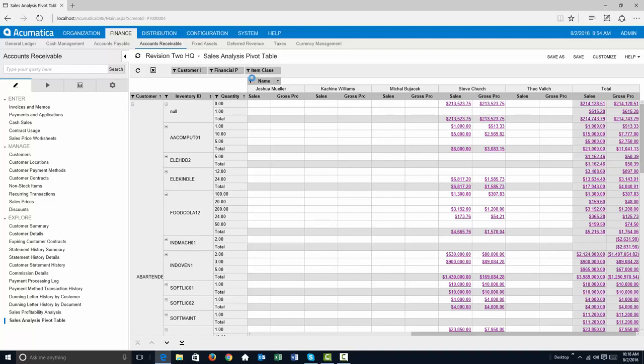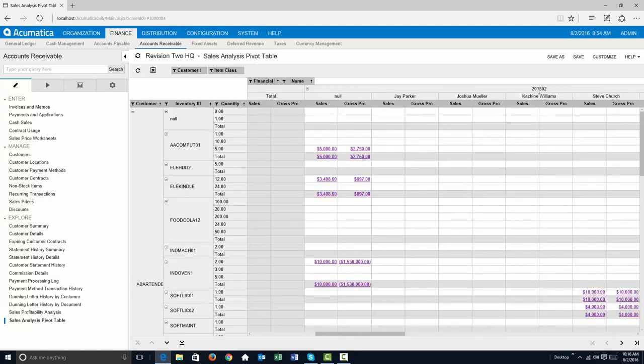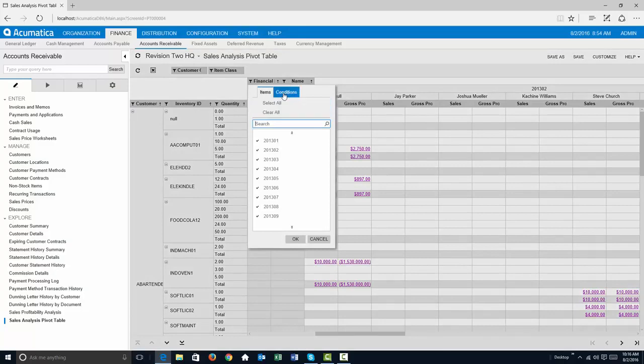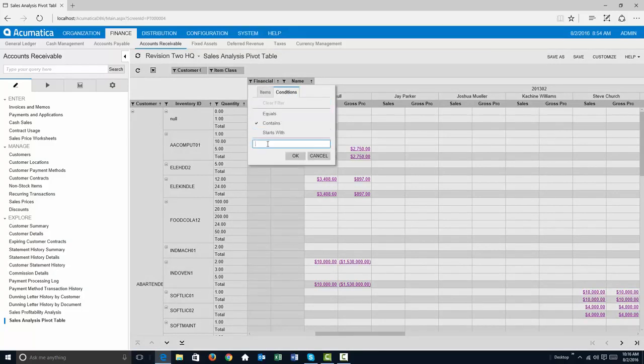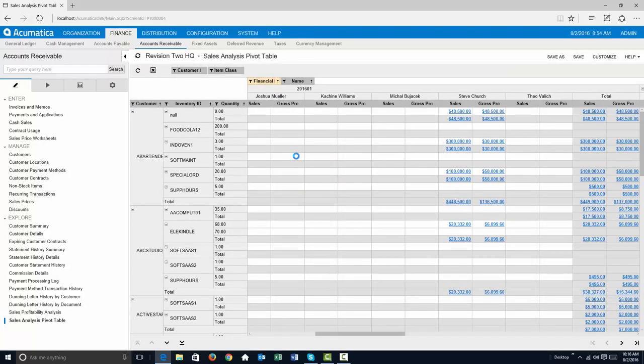And then we can also do some things with, let's say, the financial period as well. But this goes back to 2013. So let's go ahead and just do a quick filter there and just say, well, we really just want to take a look at 2016 sales now. So let's take a look at that. So now we're looking at 2016 sales for Steve Church for which items he's actually been selling. So again, how many has he sold, what items, which customers of his have been buying.